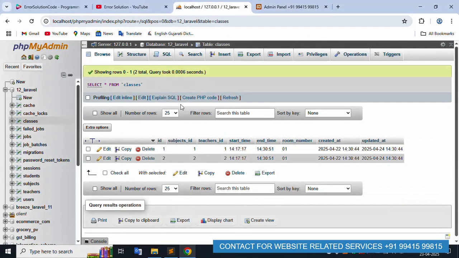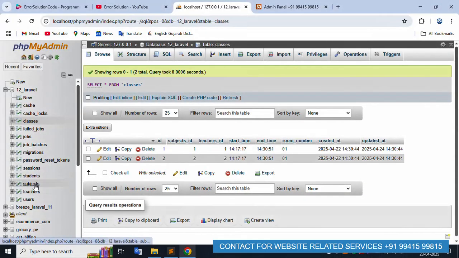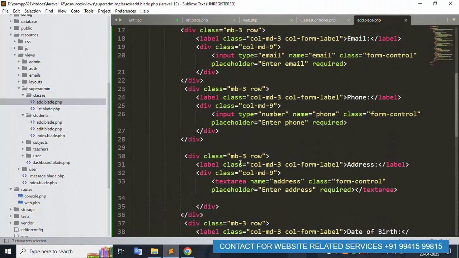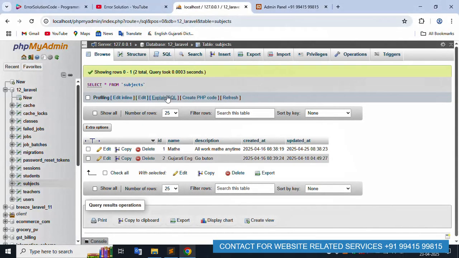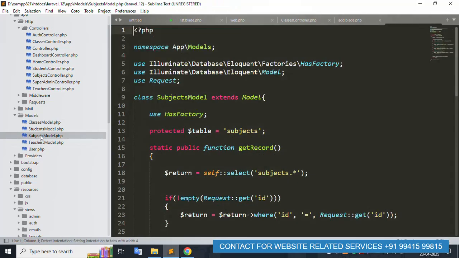First of all, inside this there is a subject name. This subject name needs a drop down implementation. The table name is subject, so there is a subject model. Let's copy the same name of this model and implement the subject table.